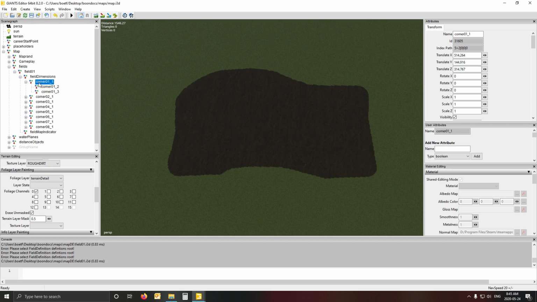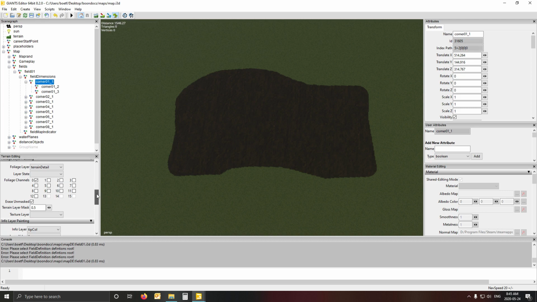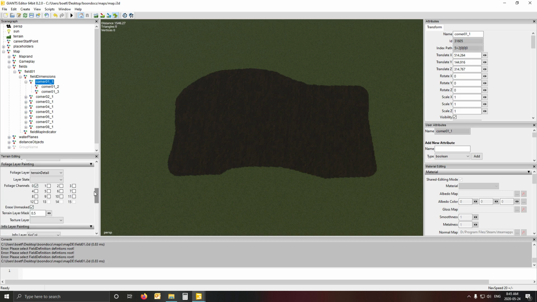So you select corner 1, and I've already quickly drawn a map here, or a field. Let me quickly show you just how to do that if you haven't done that before. You select the terrain editing tool, which is the foliage layer painting tool. Sorry, this one here. Foliage layer paint mode. You select that one and make sure you're on terrain detail. All right, so that's the key there.